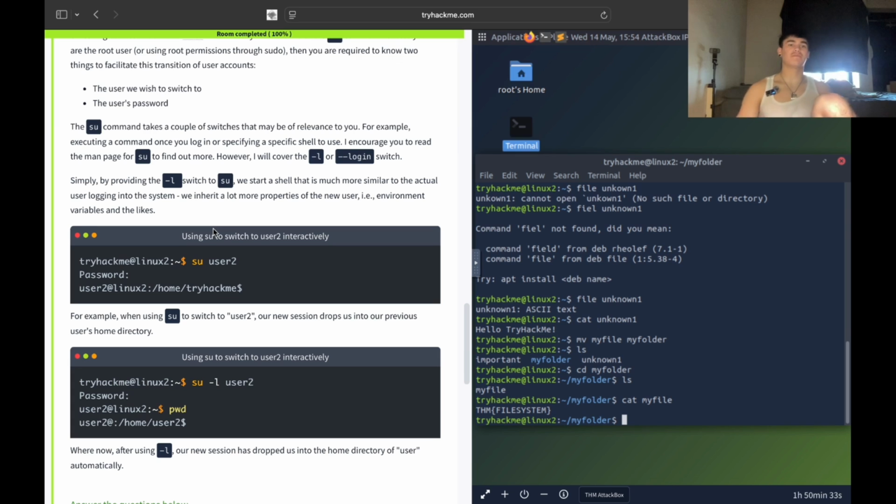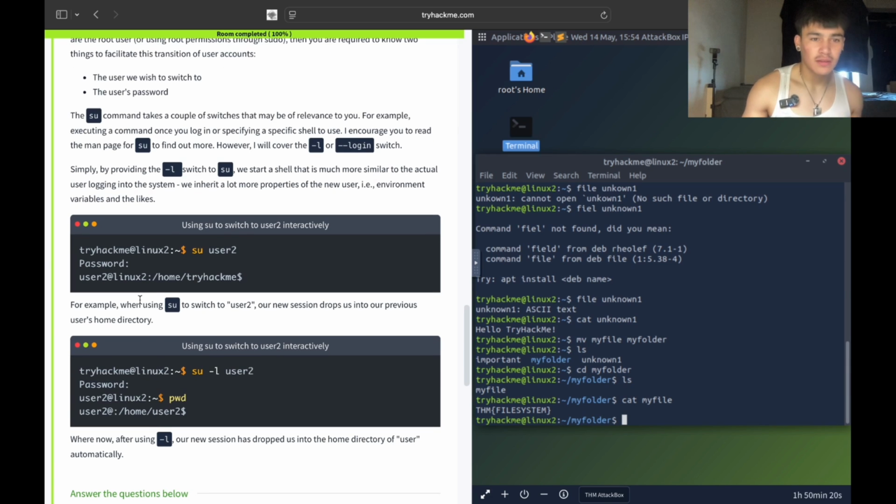Alright, so su, they switch to user2, right? So they're on TryHackMe. They put in the password. Now they're on user2 and can access all their files.